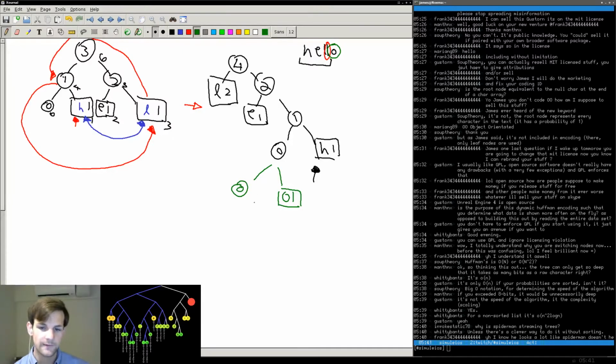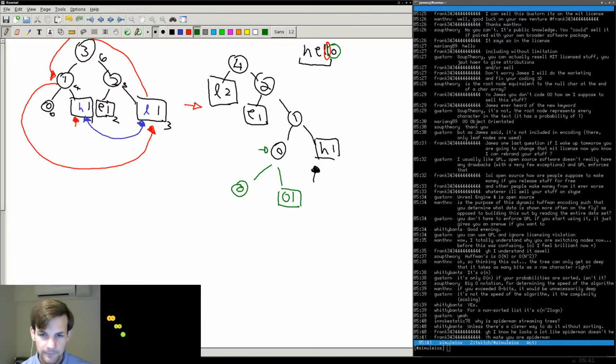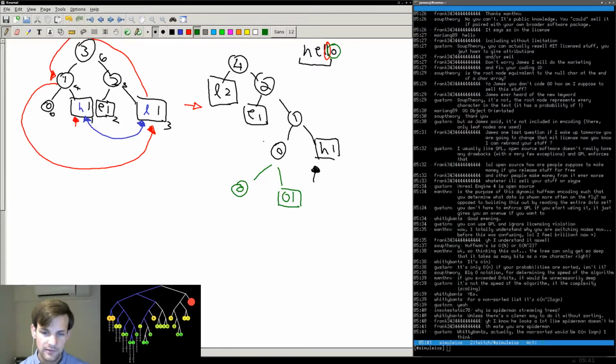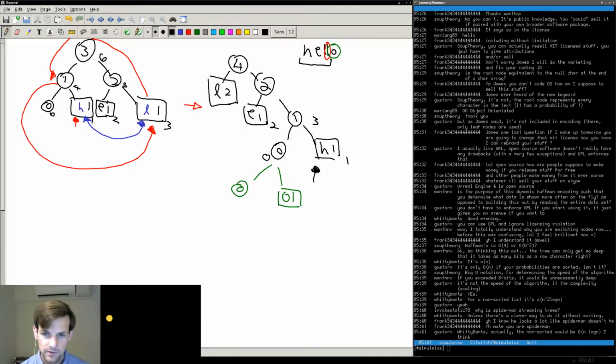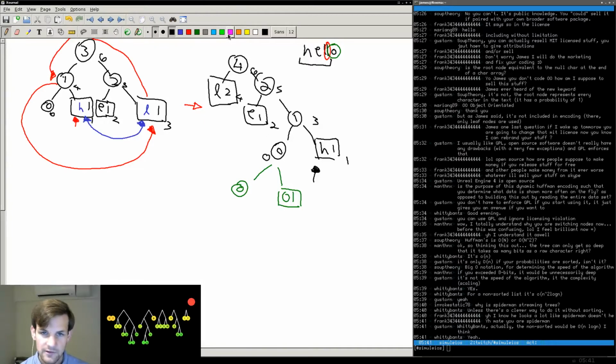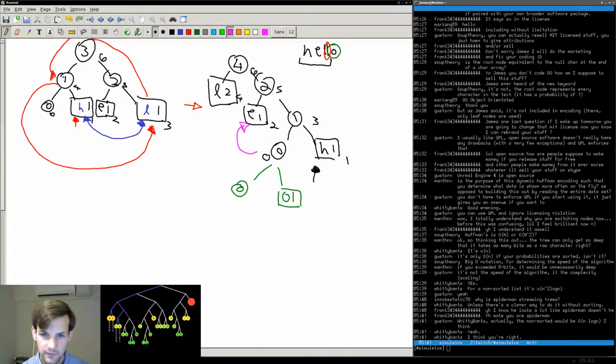So we have 0, 1 here. Now, what do we need to do? Well, we need to move this node right here in front of all of the leaf nodes in the block 1. So let's see, what do we have here? Let's go ahead and go through and count. We have 0, 1, 2, 3, 4, 5, 6. Okay, so we need to move it in front of this node here. There.